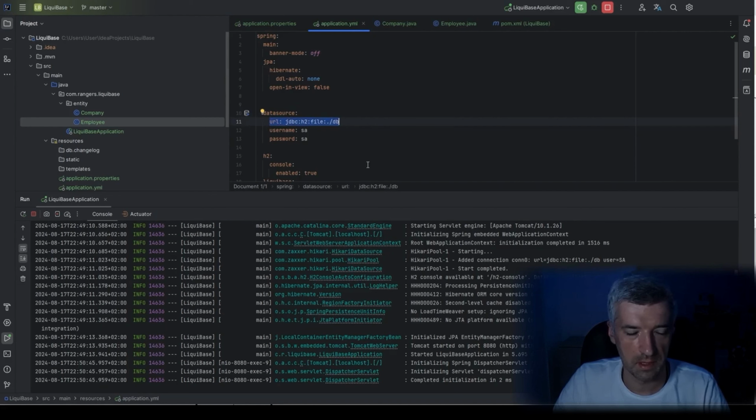H2 is an in-memory database. It is very lightweight and convenient to work with for some test projects. Quick connection, and it's stored in your memory. I save it in a file. The username and password are something you create for yourself, nothing complicated.